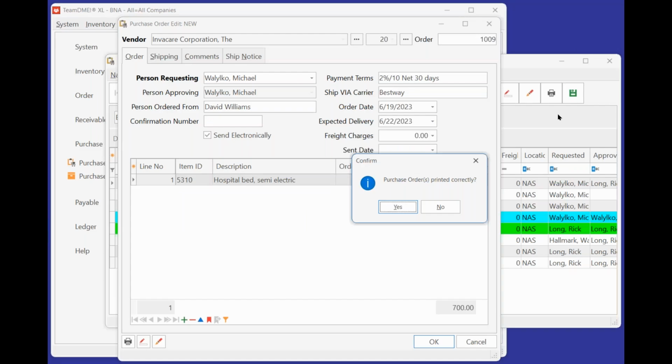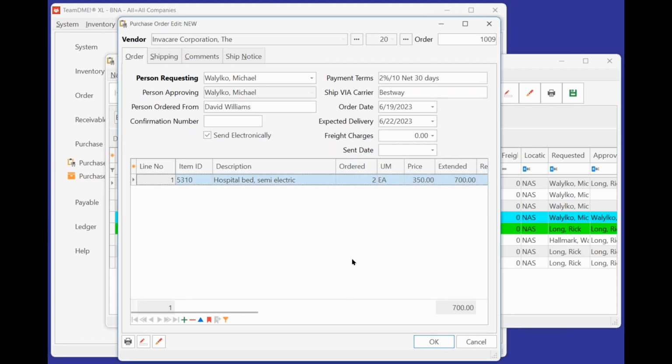But I did get it in. Did it print correctly? Sure. I did get it in. So now I need to enter those tracking numbers. You see here, it put the person approving it.